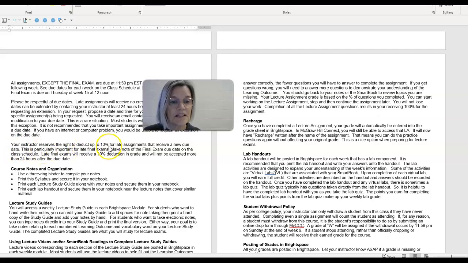I reserve the right to deduct 10% for late assignments. If it's something chronic, where you're just not keeping up routinely, I'm going to end up taking 10% off of a late assignment or all the way up to not accepting late assignments. If it's extremely late, I might not even accept it.